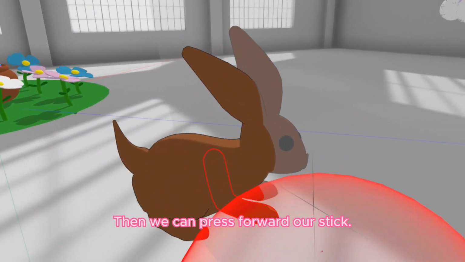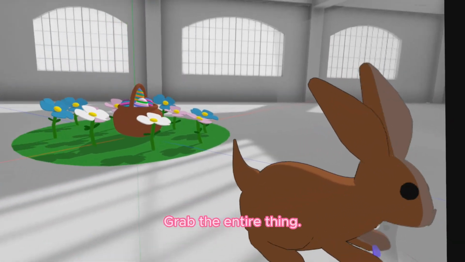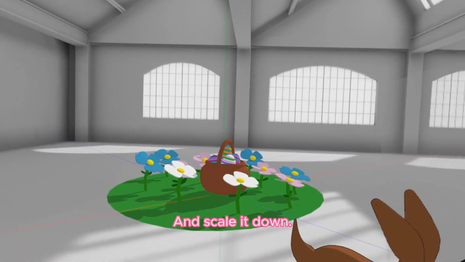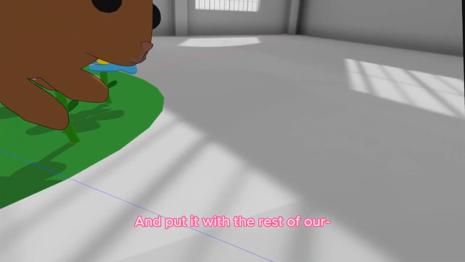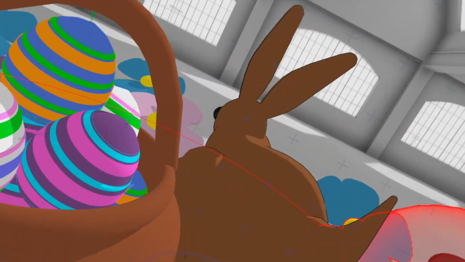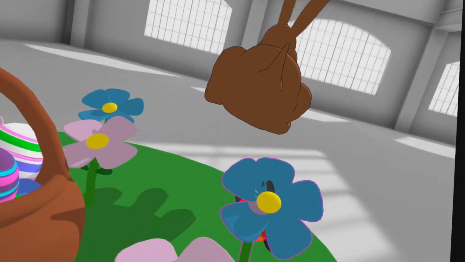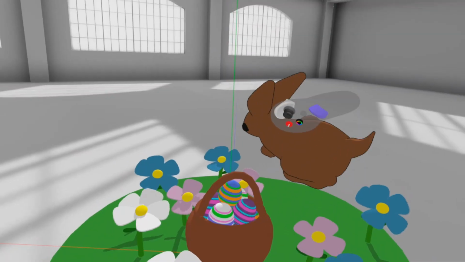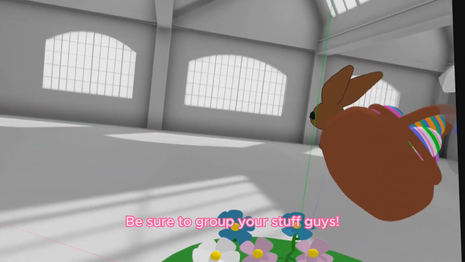Then we can press forward on our stick, grab the entire thing, press X, group it, and scale it down and put it with the rest of our flowers. So these flowers. Be sure to group your stuff, guys.